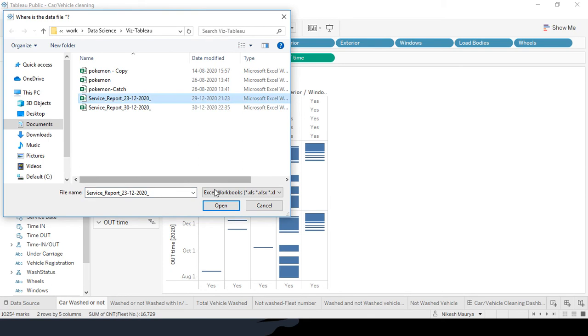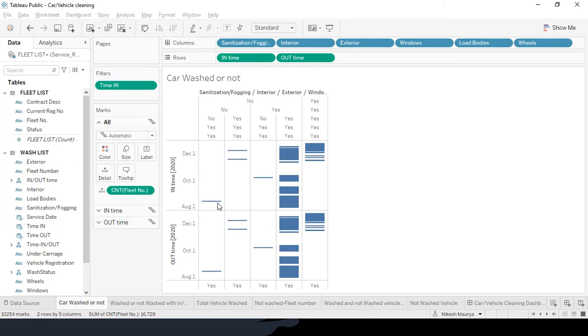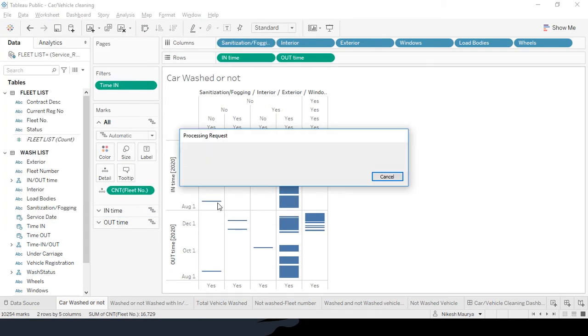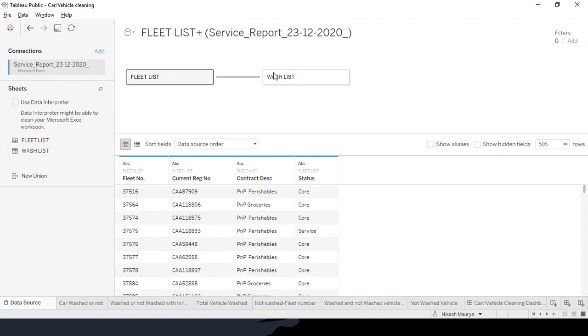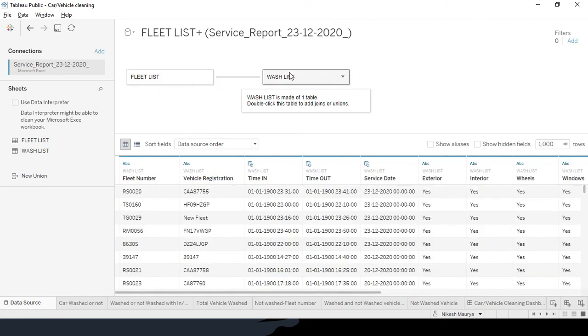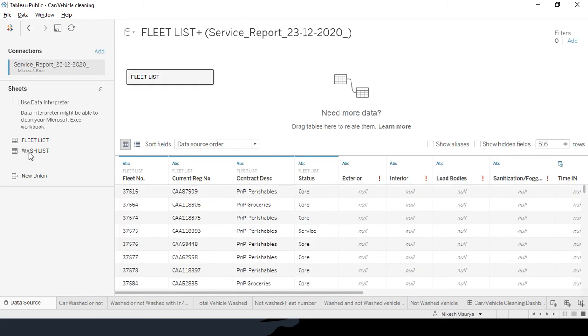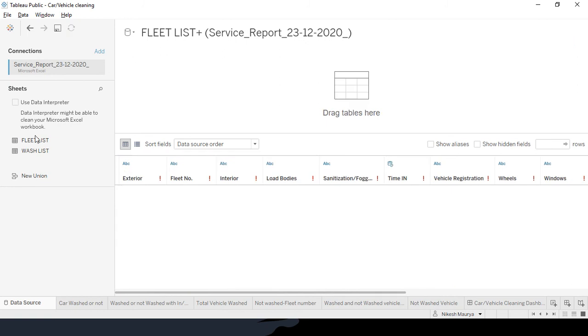Okay, let's choose this one. Once you have chosen this one, you will get this kind of interface. I have already merged this one with the main fleet list. Let me show it again. Okay, so this is the fleet list. Let's start from the beginning.